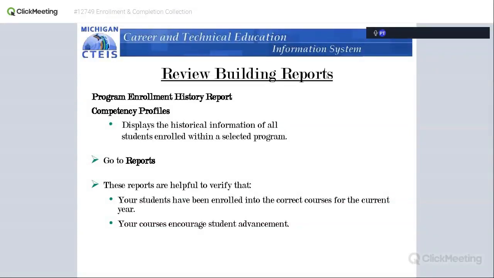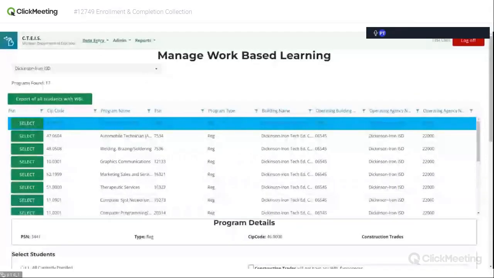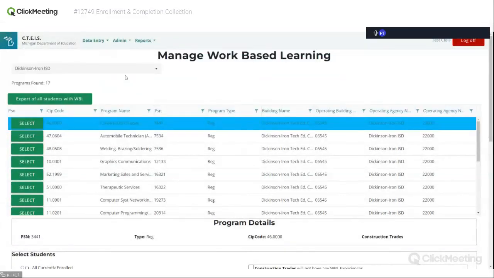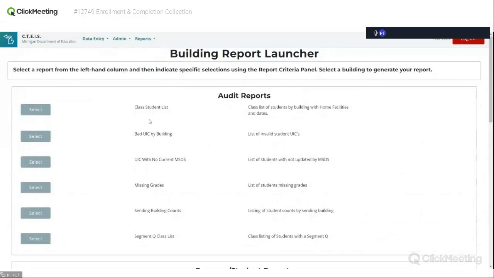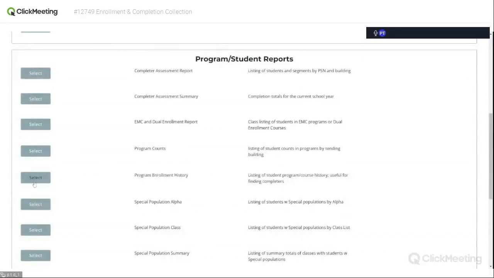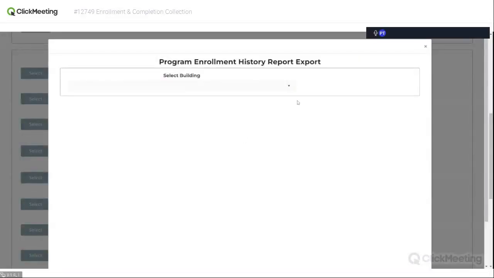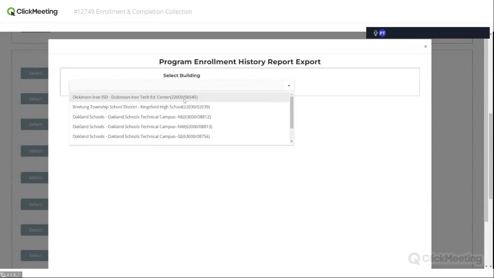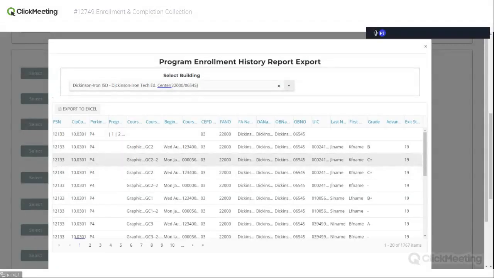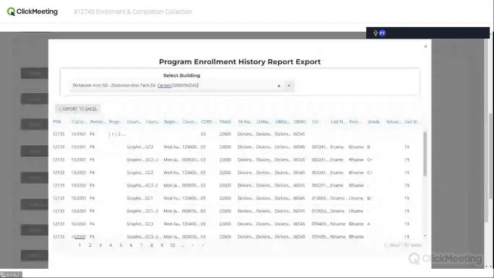Okay, so I'm going to go back to our demonstration to show you where this is. If you were on your CDIS site. Okay, so we're back here. We're going to go to reports and then building reports. And then we're going to go all the way down, and it's right here in the middle section under program and student reports. It's the program enrollment history export. You select your building, and then it generates your list that you can export to Excel for review.